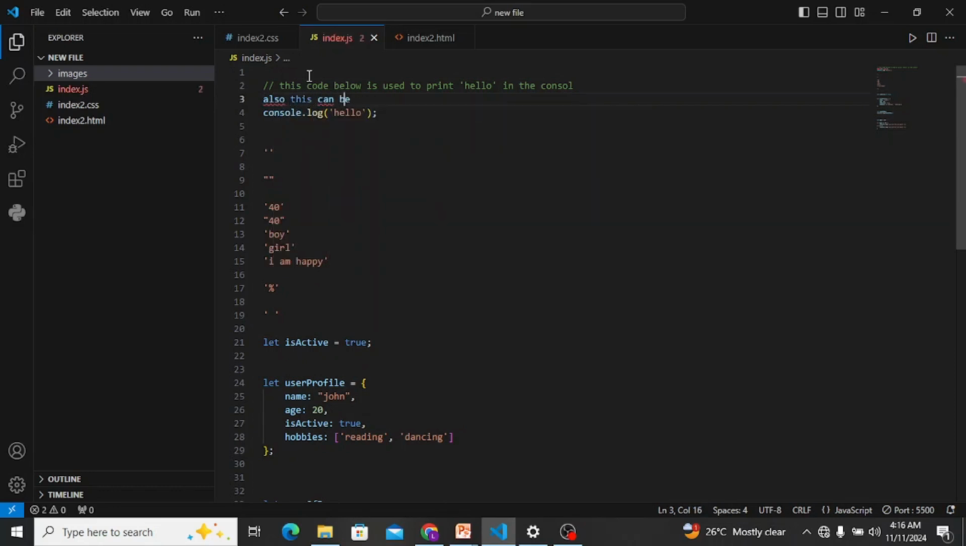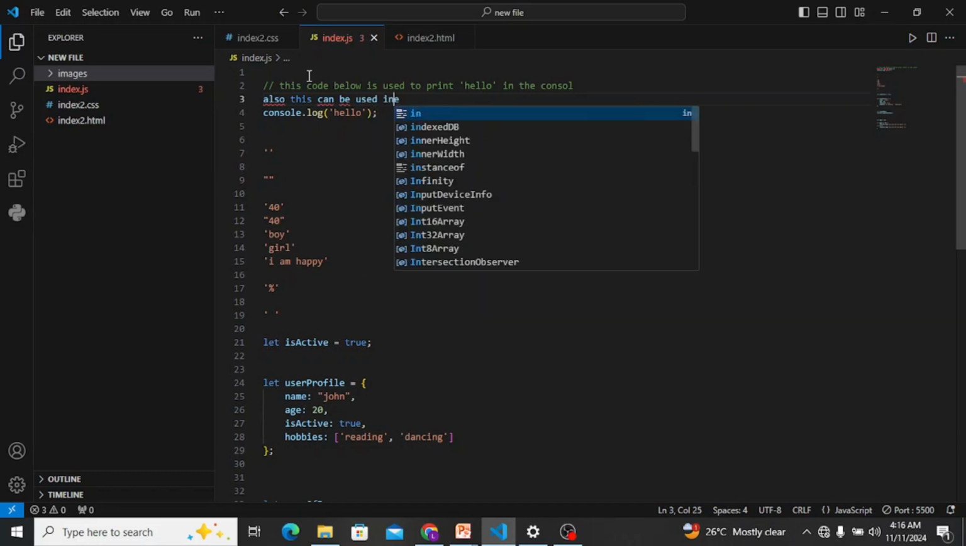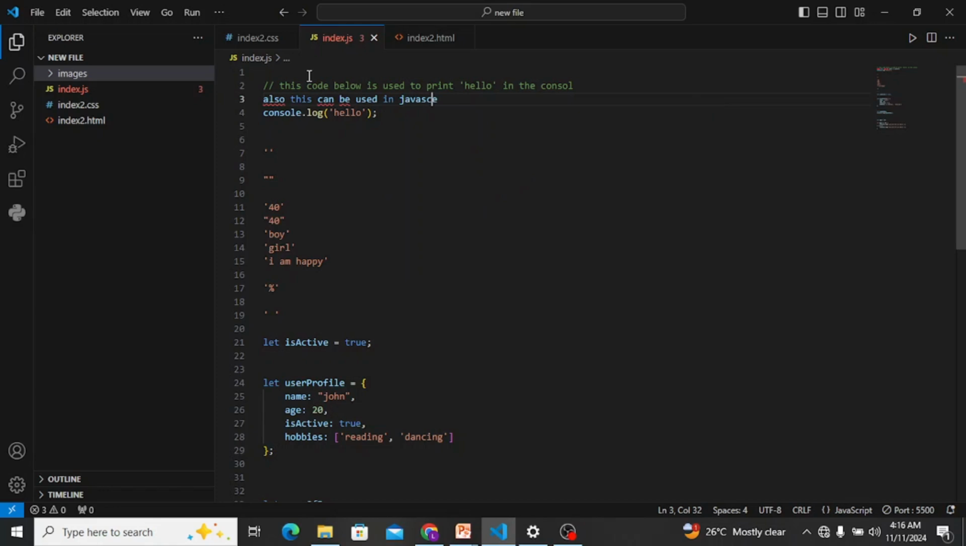can be used in JavaScript. That is me just practically adding more. Guys, what happens? It no longer works. Why? Because I have moved on to the next line. And remember that this particular double slash is what we call the single line comment.